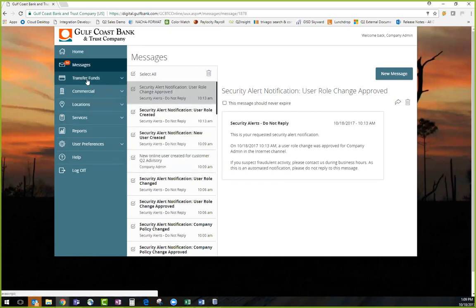So next we'll go into the transfer funds. Now be aware that right now it does not show up, but under the transfer funds menu is also going to be, when you go live, the bill pay option. So you will see that when you go live next week in the new online banking.